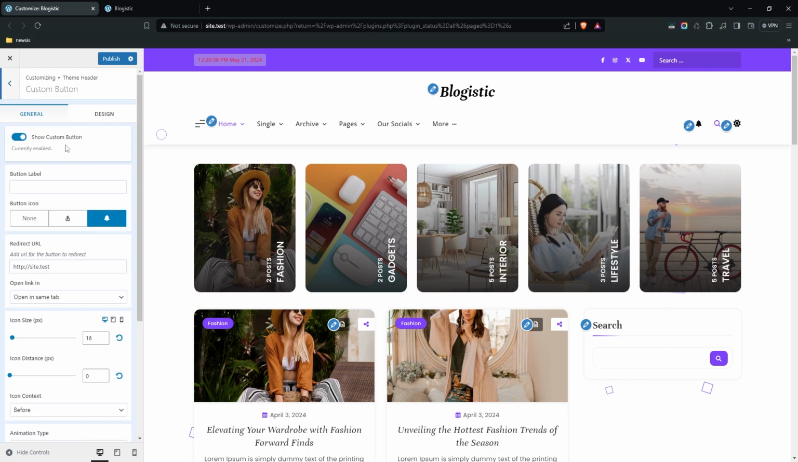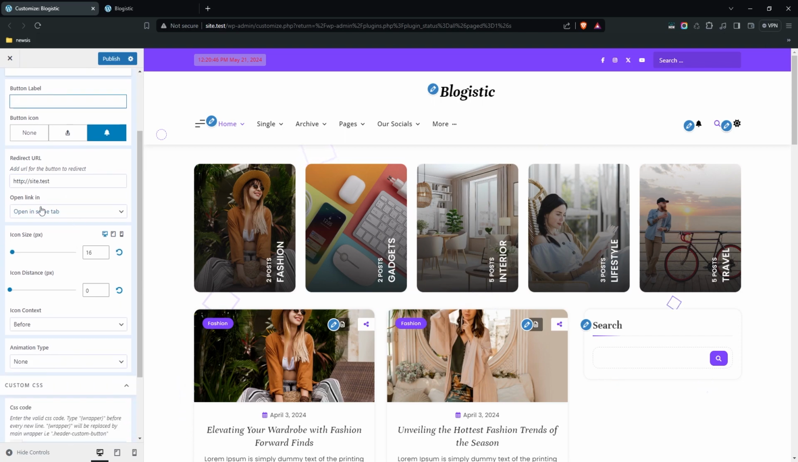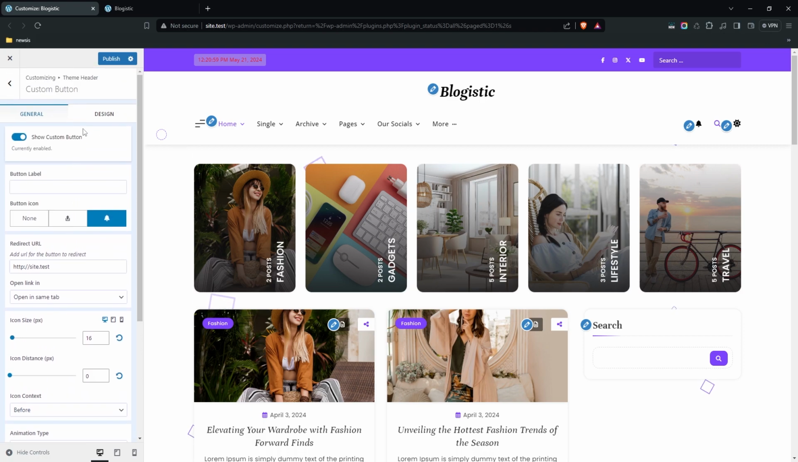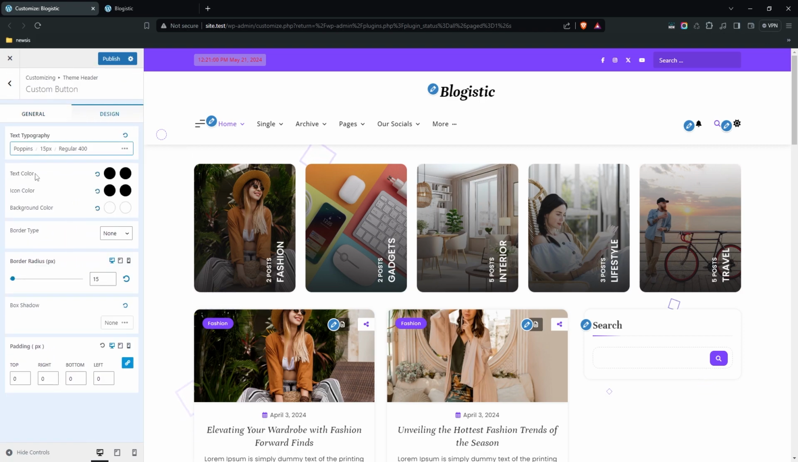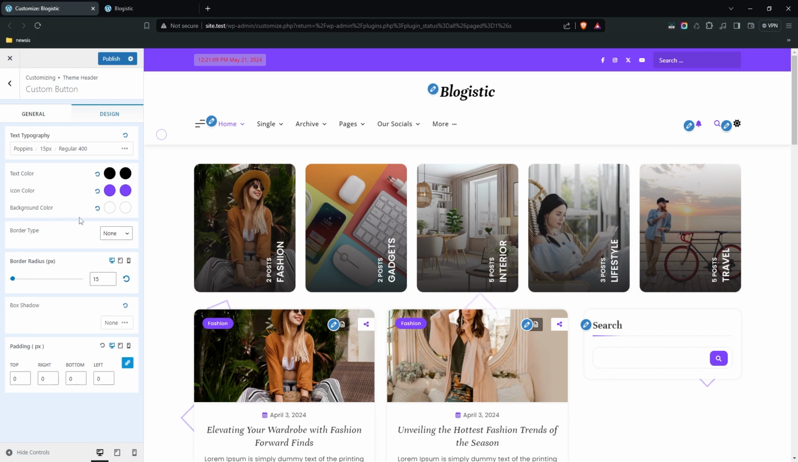In custom button, you can add button label, select button icon, add redirect URL, choose where to open the page, select icon size, icon distance, placement of the icon, and animation. In design tab, edit typography, select text color, icon color, and background color. You can also select border type, add border radius, box shadow, and padding.